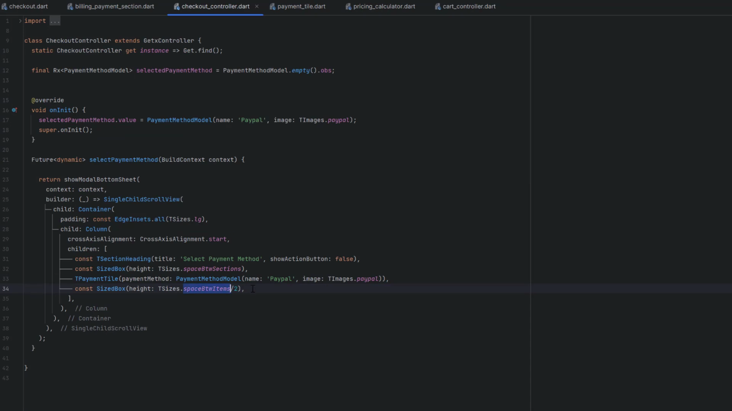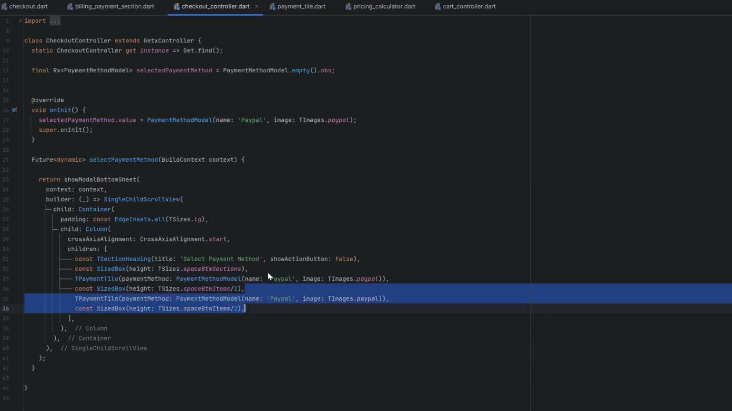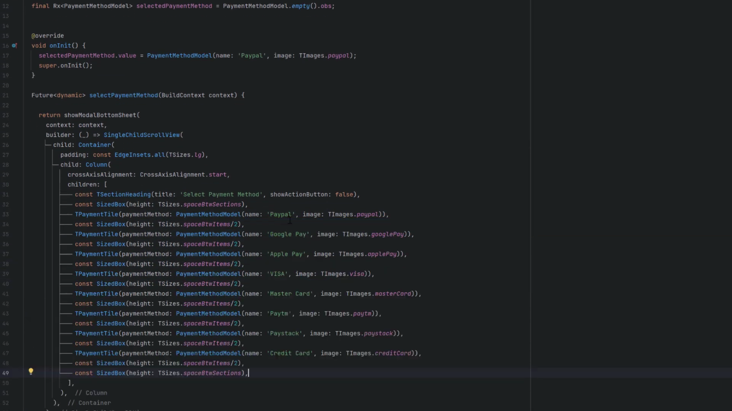Next, add some space between items and I'm going to duplicate it for all the rest of the values. So I've created PayPal, Google Pay, Apple, Visa, MasterCard. You can also create a cash on delivery method this way as well. So in the next videos after this playlist, which is the payment videos, whenever the user is going to tap on this PayPal, we will get the details of this PayPal.